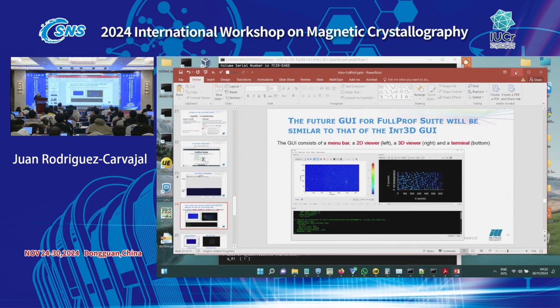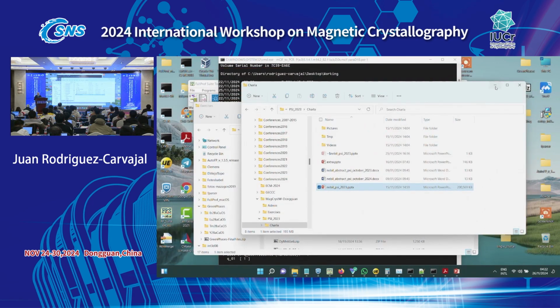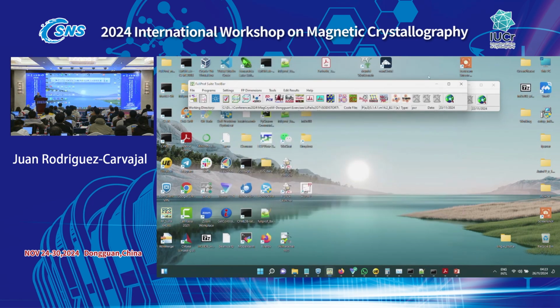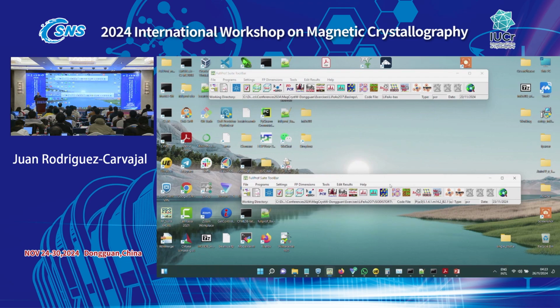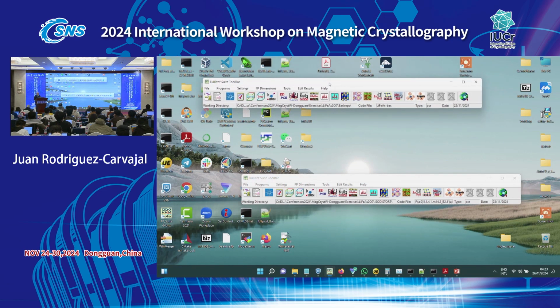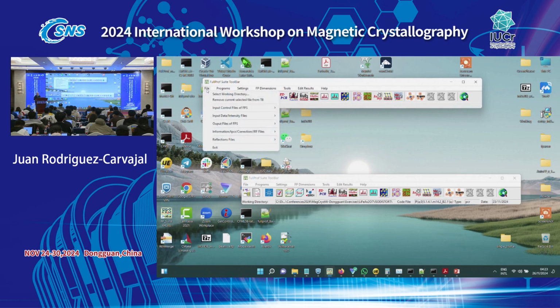these different things that we have in FullProf, and let me now give you a small demonstration. You see here, you can open different instances of the same toolbar in order to work in different directories. I work most of the time on several things at the same time, so I have to open several toolbars. Here you can select the working directory. This is the important thing in order to work in a particular place.